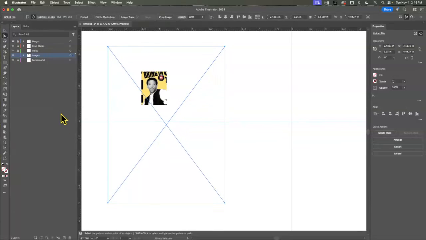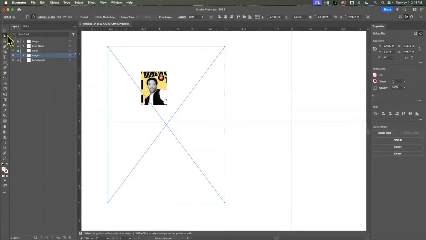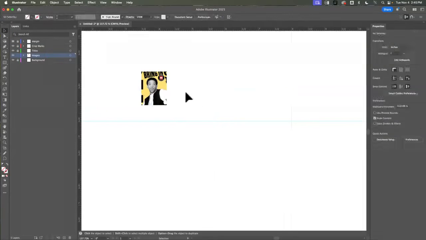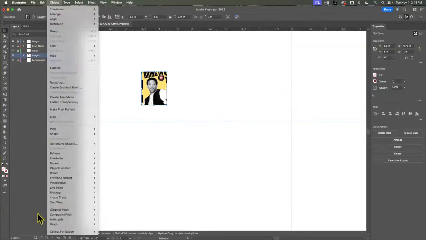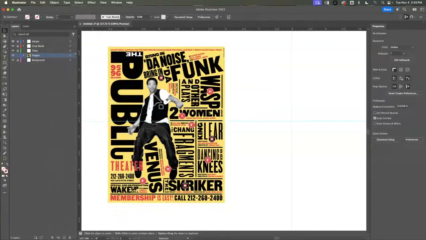So if you can, in the beginning, just find images that aren't cropped. And then to get rid of it, you can go to Object, Clipping Mask. Well, you have to have it selected with the right tool. I click that, Object, Clipping Mask, and Release. And then it releases it.